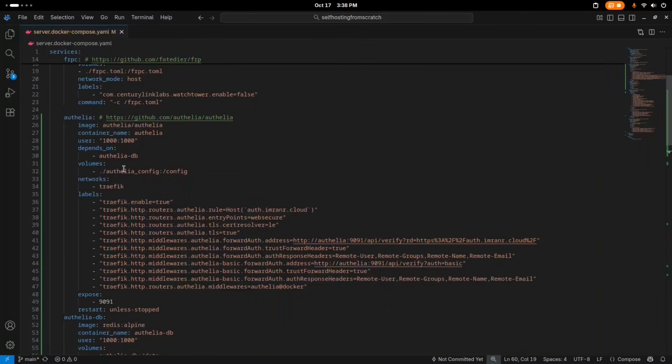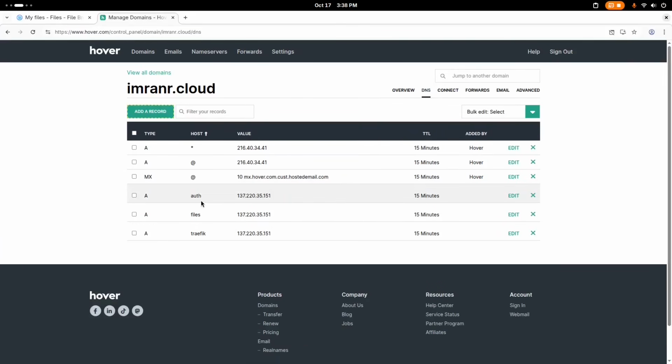The Authelia container itself has a bind mount that contains some config files, and the Authelia DB has a named volume where it will store its data. Of course, just like with the other containers, Authelia has to be assigned a subdomain. In my case, that's auth.imrana.cloud, so you should make sure you've set up the DNS entries accordingly.